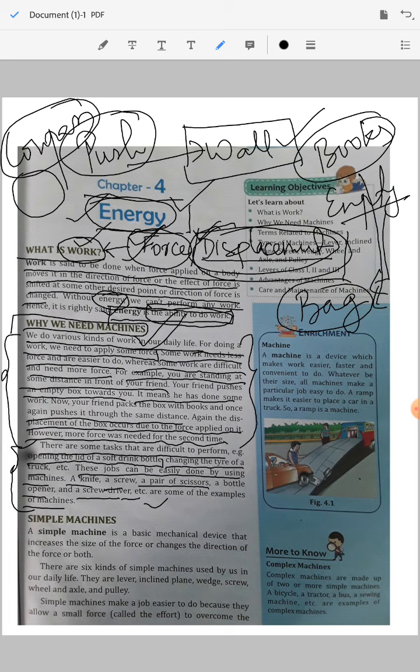Right from your hair clips, your pen, eraser, sharpener, knife, all these are what? Simple machines. So here comes the definition of simple machines. So please underline this. A simple machine is a basic mechanical device that increases the size of the force or changes the direction of force or both. So this is the definition of simple machine. Please underline it and put a star mark on it.